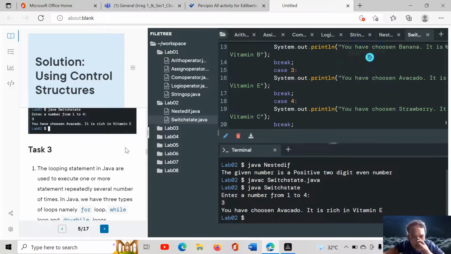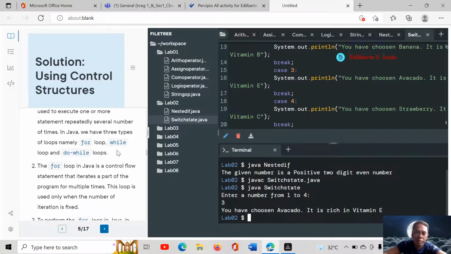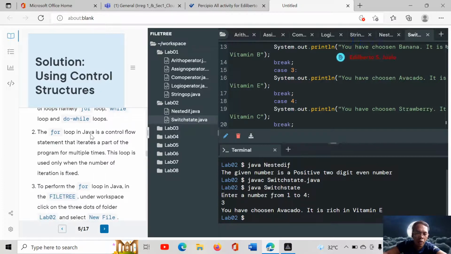The looping statements in Java are used to execute one or more statements repeatedly several number of times. In Java, we have three types of loop, namely for loop, while loop, and do-while loops. Okay, the for loop in Java is a control flow statement that iterates a part of the program multiple times. This loop is used only when the number of iterations is fixed.